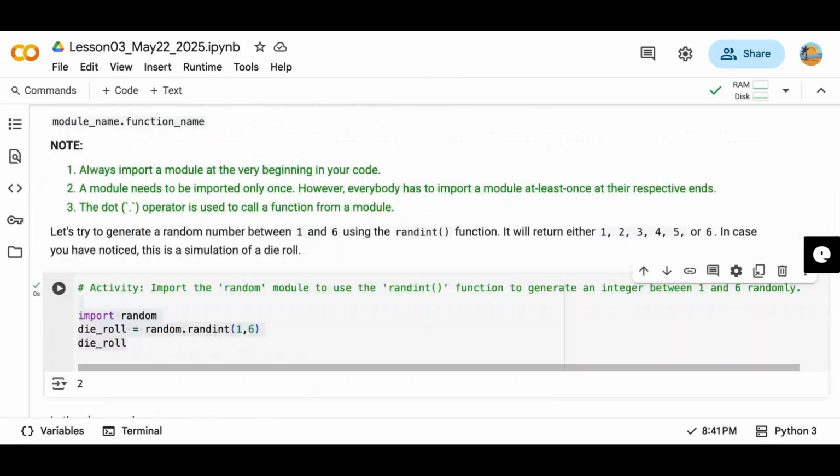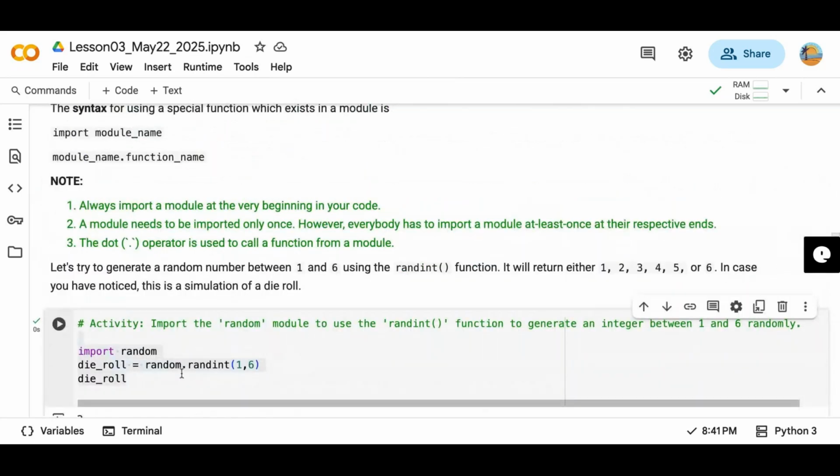Okay, it's like a surname and the full name. Yeah, go ahead if you have any questions.